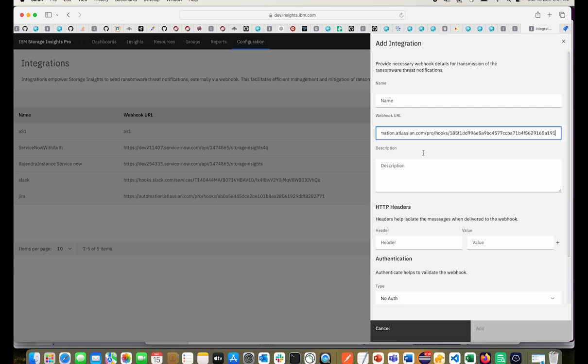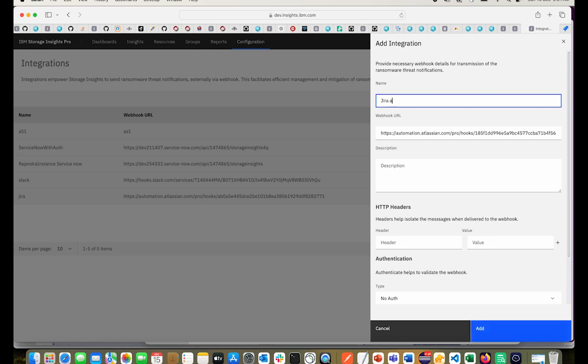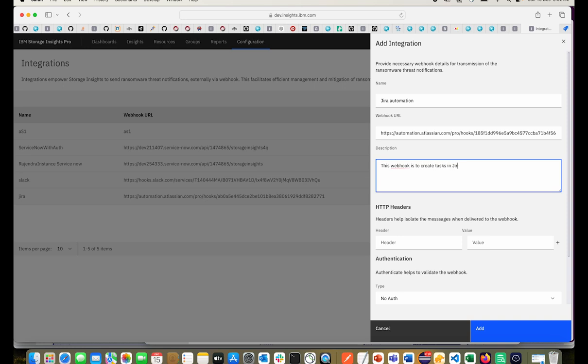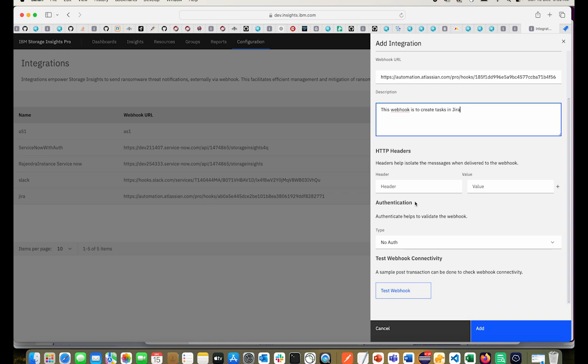Now let's go to our Storage Insights integration. We have provided all the information except this. Let's say JIRA automation. This webhook is to create tasks in JIRA. No header is required. By default, we send application JSON as the accept header. Content type and accept are both application JSON. And that's it. So we can test the webhook now. And it says test successful.